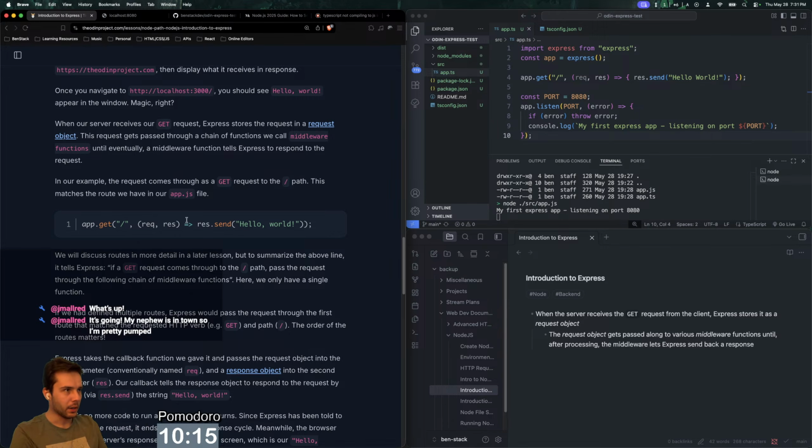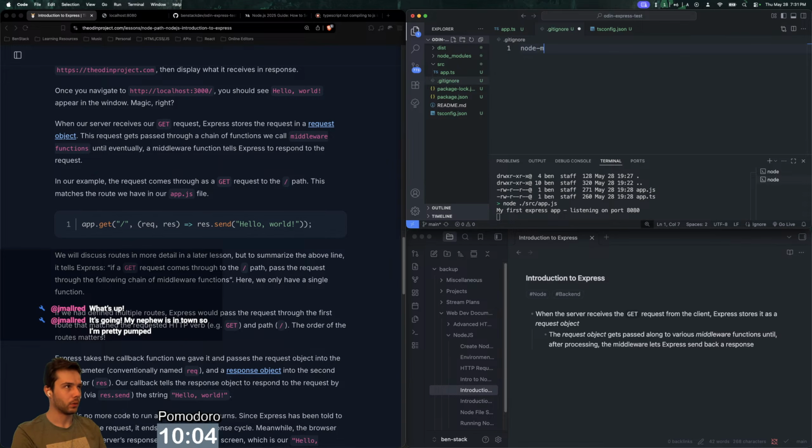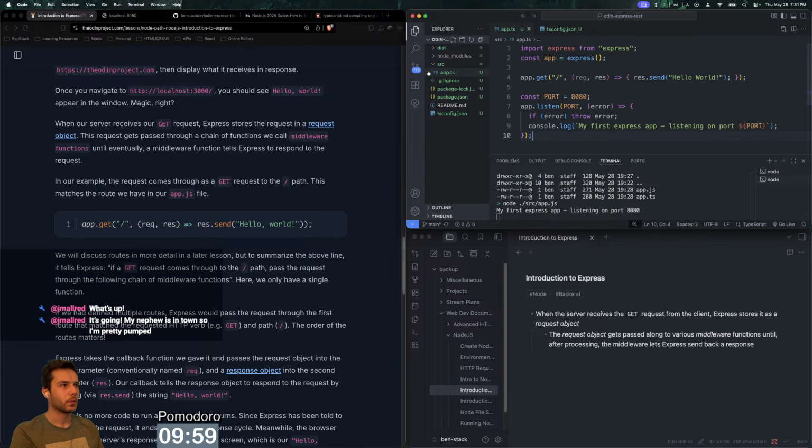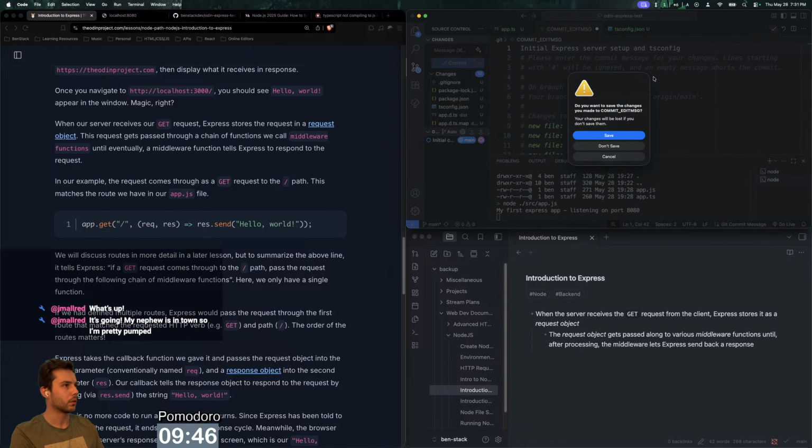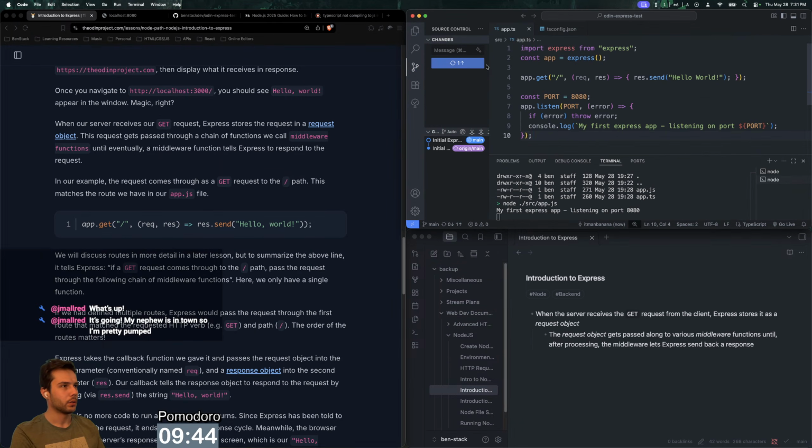I also need a git ignore in here. And then node modules. Okay. Got a little bit less of a problem here. Initial express server setup. Nice.